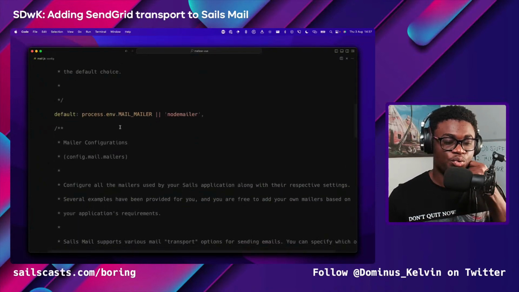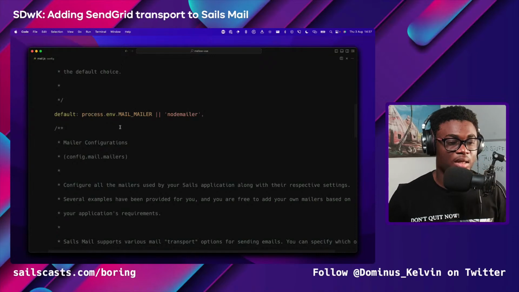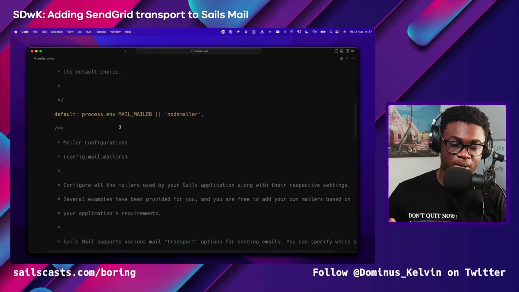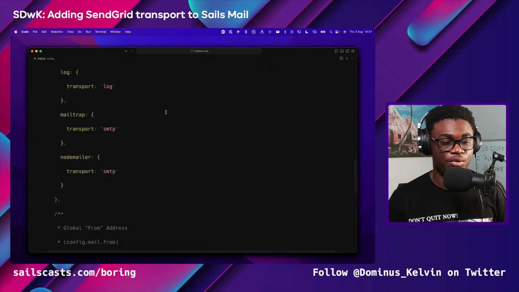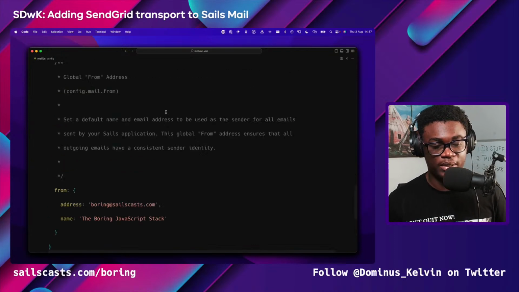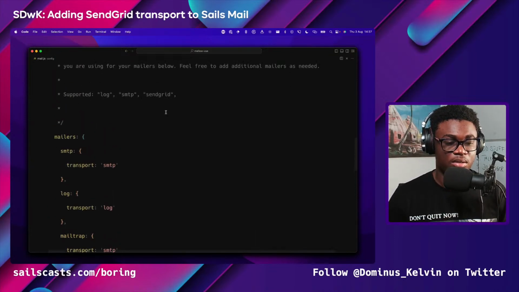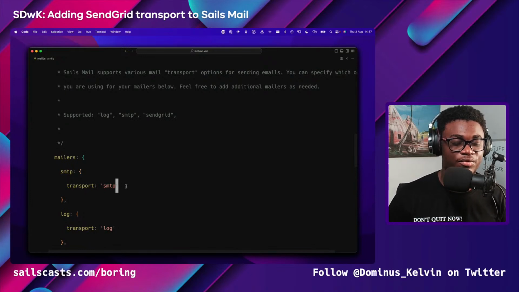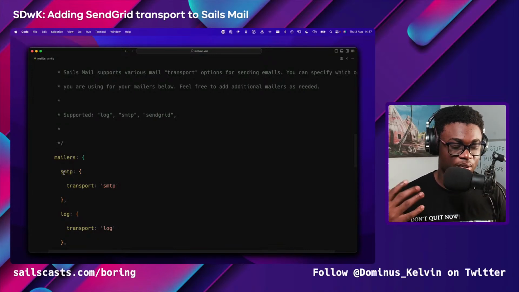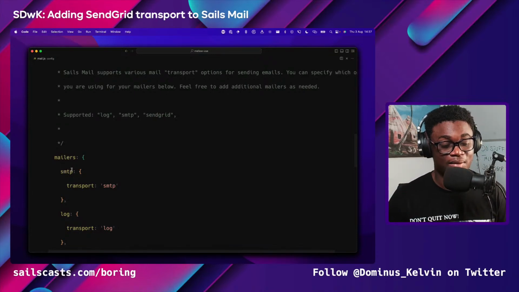When it comes to the mailer, the way sales mail works is that whenever you give it the mailer, the name doesn't really matter. Before, I was actually doing a check for the mailer name, and I was thinking, isn't this a little bit repetitive? We have the transport here, and this matches it. When I was working on it some more, I discovered that the name could be anything, literally.